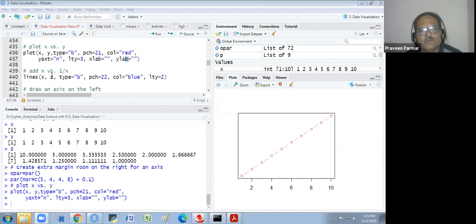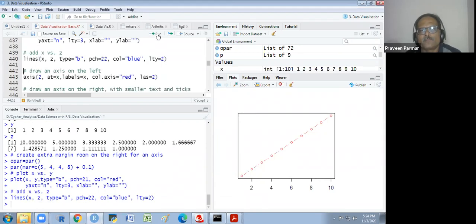Now I am making one X versus Z. 1 by X is Z basically. X versus Z. So I am making a line in this plot. The line function I explained to you yesterday also. XZ type B, PCH 22 I am taking here, and the color blue, and line type is 2. Line type would be different, not like this. Either the line type is 3 or the line type is 2. And I run it. Get it?